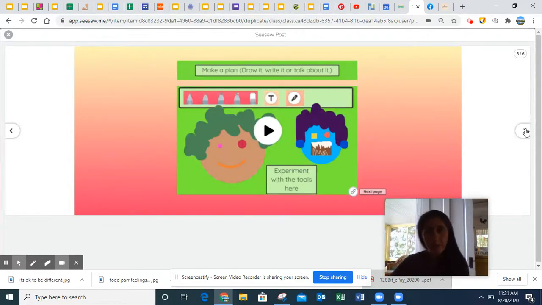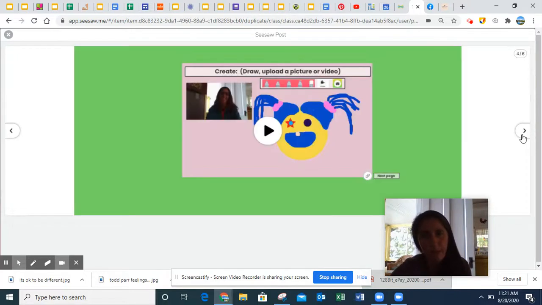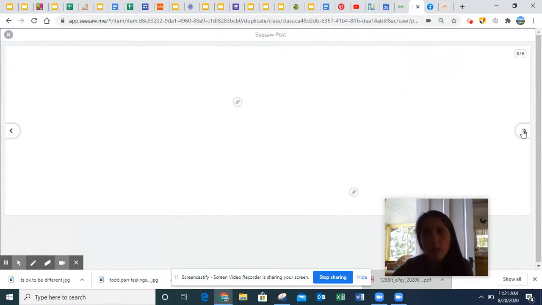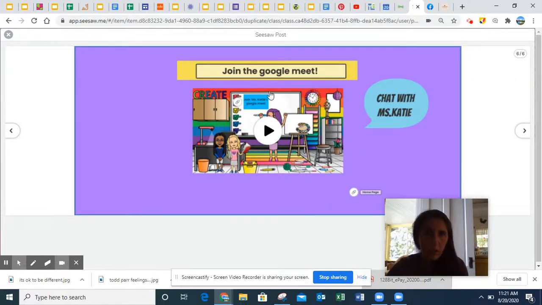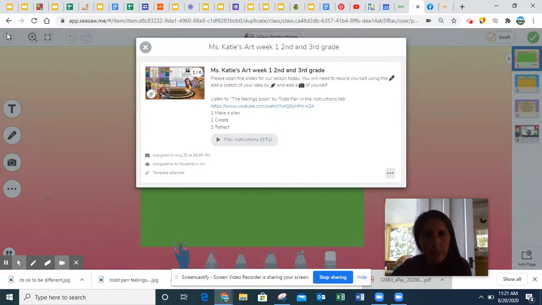The next page, so this is my example. On this page, it's where you make your plan. It's where you experiment with those tools, okay? So this is going to tell you about the experimentation. And then this is where you're going to create. You're going to make sure you have a picture of you and a picture that you drew. And then finally, on the last page, you're going to record it. So those are the directions. And then finally, you're going to go to the Google Meet and chat with Miss Katie. Say, hey, I'm done. When you're done with the directions, close right out of that. And I'm going to close out of this one too.